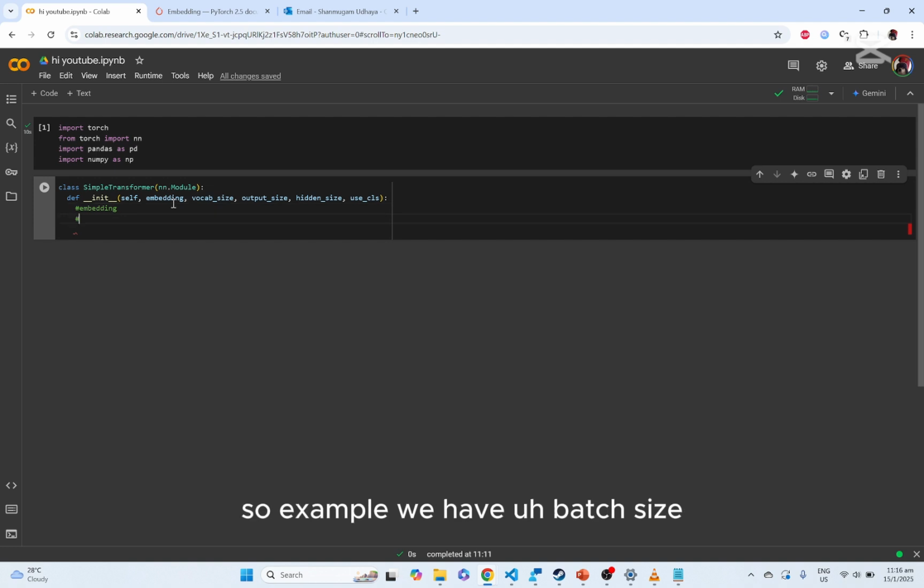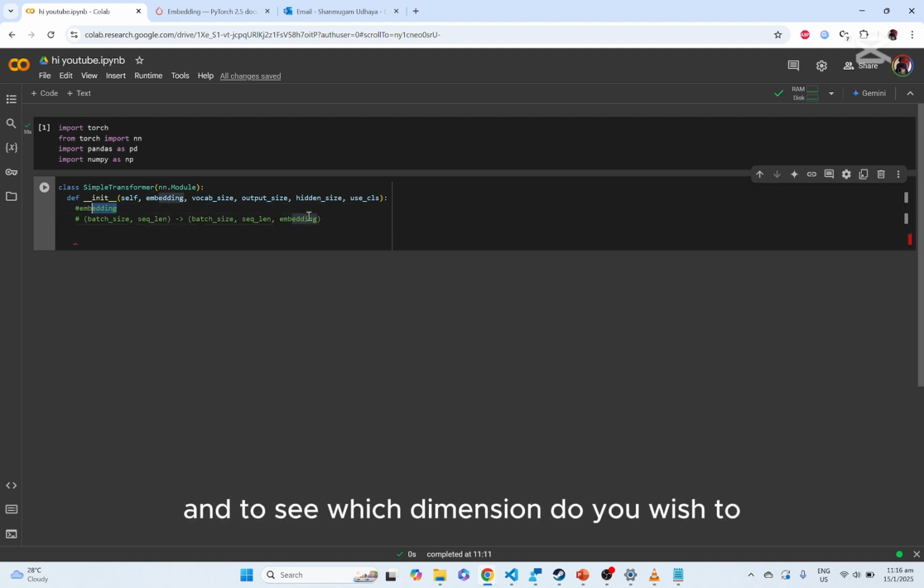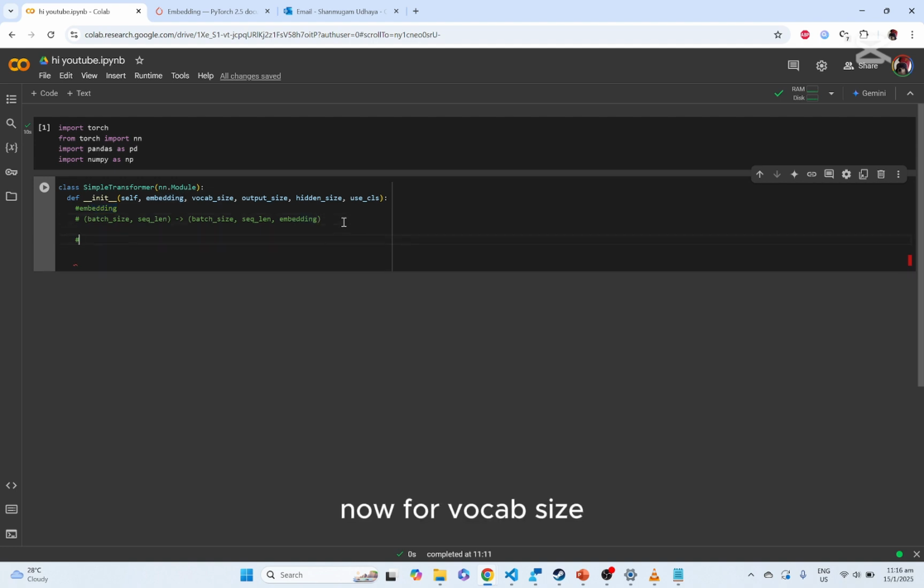For example, we have batch size and sequence length. We're going to see which size embedding each of these tokens is going to be projected to. So it's going to be batch size, sequence length, and embedding. This is a hyperparameter that you get to choose, to see which dimension you wish to project it to.